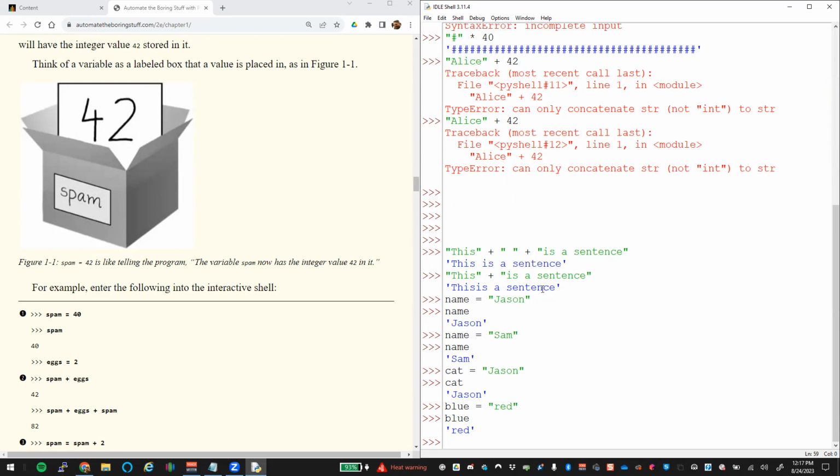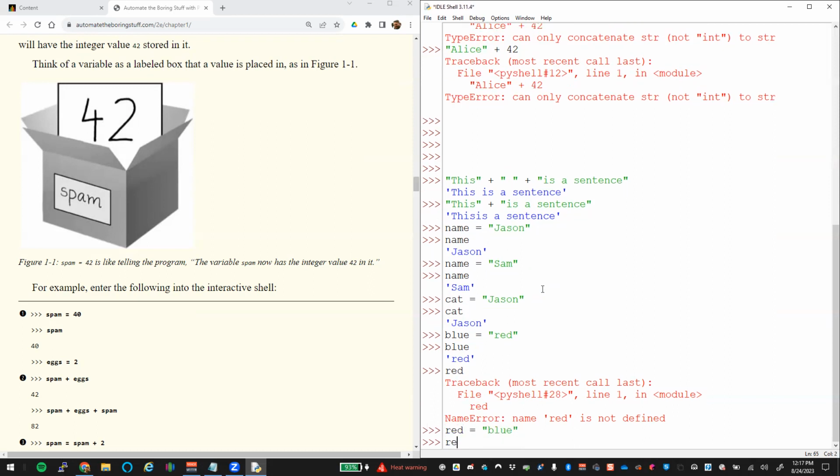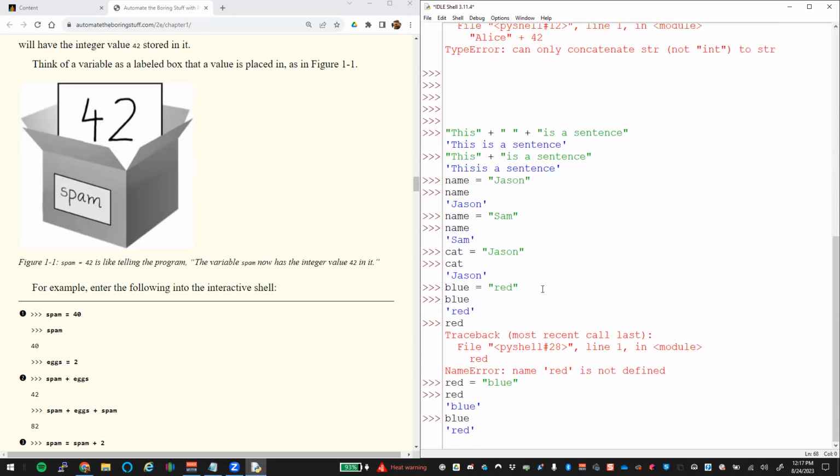If you say red, will it say anything? No, because there is no red. So if I say red, it says it doesn't know what red is, right? You would have to say something like red equals "blue", and then it would store it. Notice that blue is always in double quotes when I do that. So now red equals blue, and blue equals red. Okay, don't do that. This is what not to do, right?